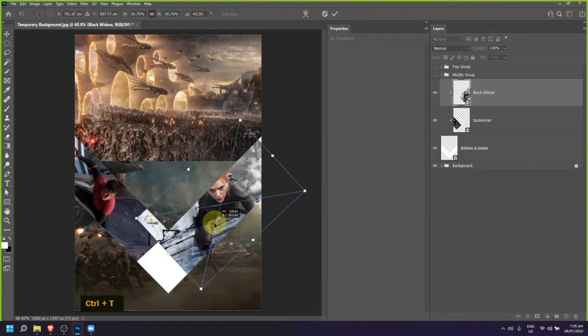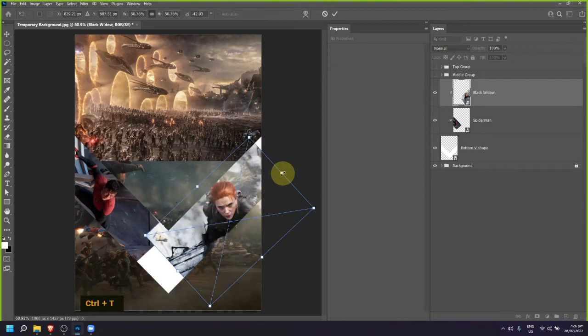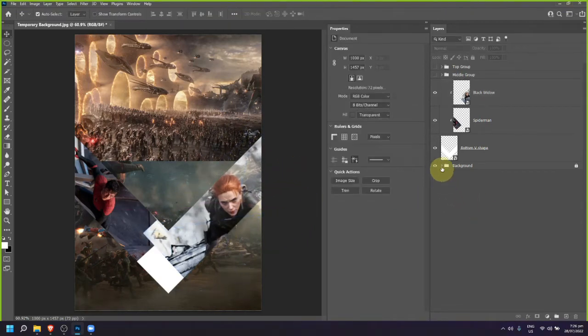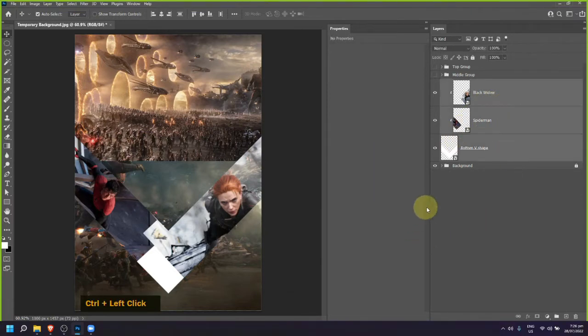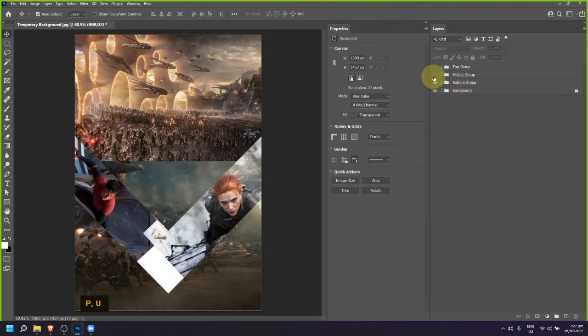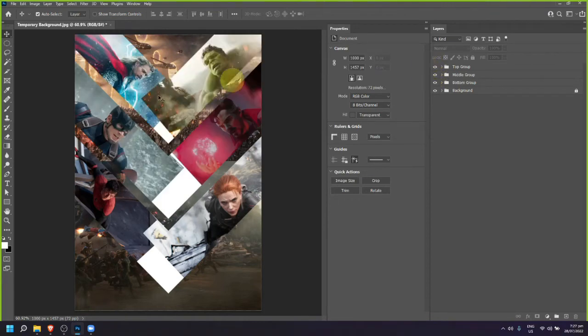Resize muna natin. There. Okay. And don't forget to group them. Control G. Bottom group. Now if I turn on silang tatlo, now we have this. Okay? Doesn't look good. Yeah, understandable. It's okay. It's fine. Okay?